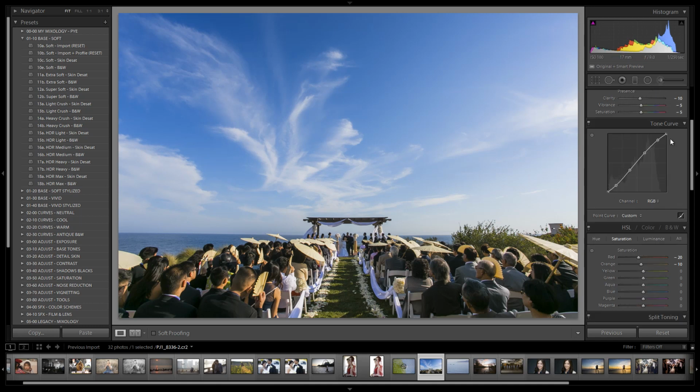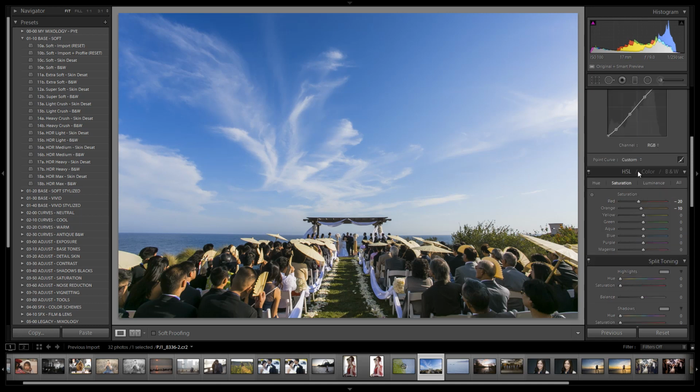All right, we have our tone curve, standard, subtle contrast boosting curve over here. Under HSL, we have -20, -10 for our red and orange reduction.